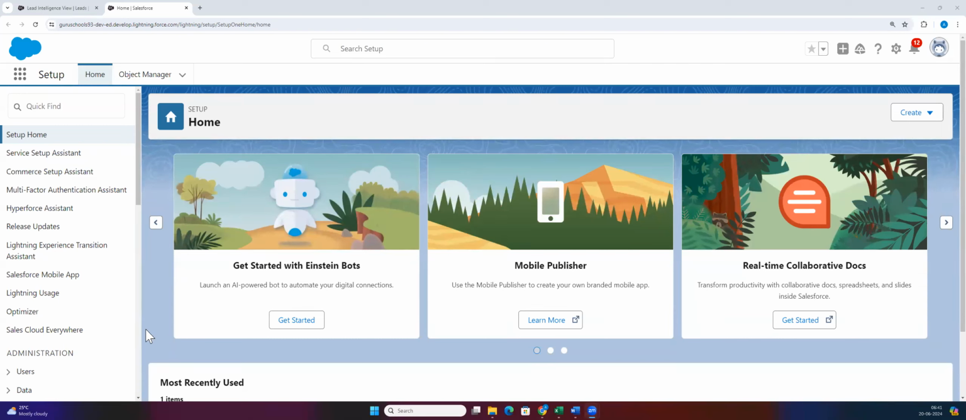The first topic is user interface in Salesforce. The screen which you are seeing right now is called UI. In Salesforce, we have two UIs basically. First is Classic and second is Lightning. The one which I'm showing you right now is Lightning UI.